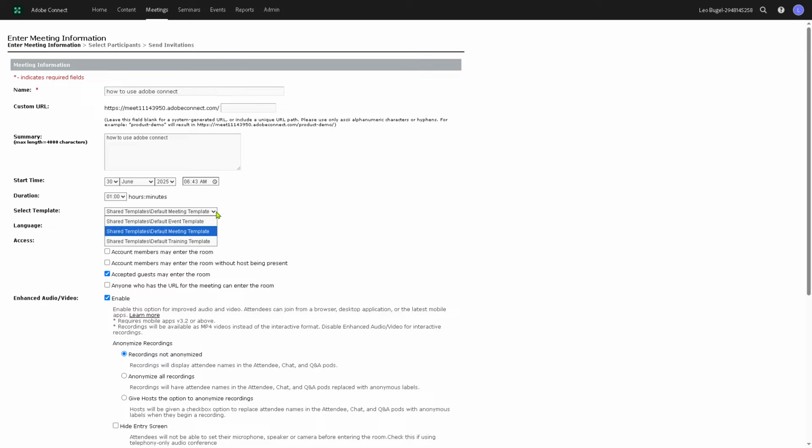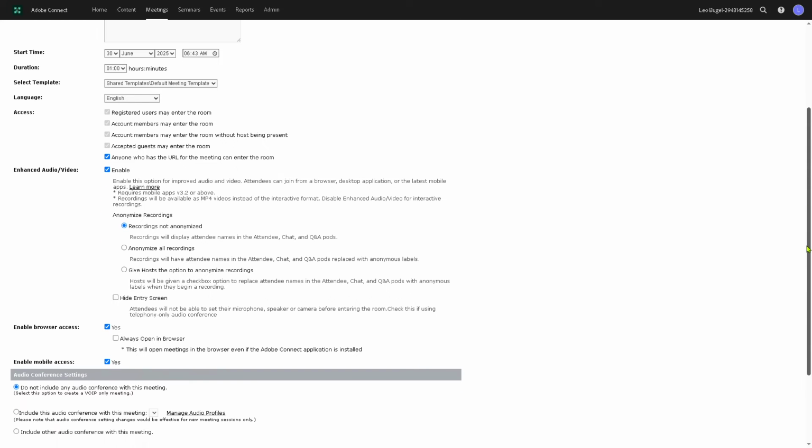Now you can select the templates that you wanted, maybe a default event template, a meeting template, and a training template. But for now, we're going to use the meeting template, and you can check all the boxes that applies. Anyone who has the URL for the meeting can enter the room, right? And you have all of the permissions controls here.